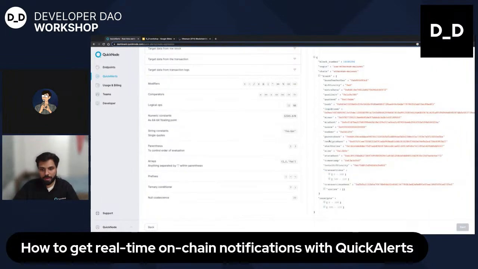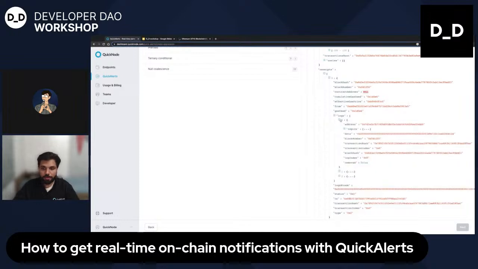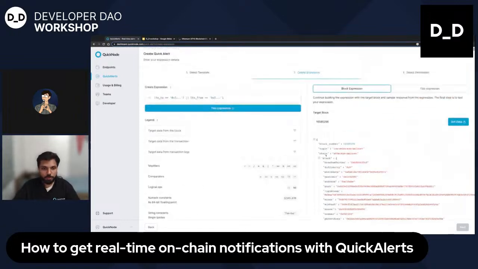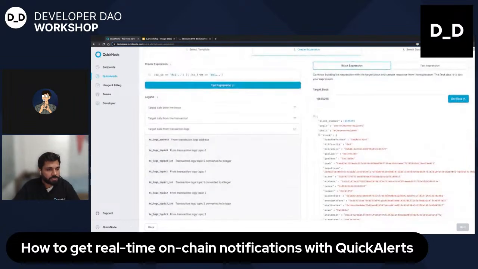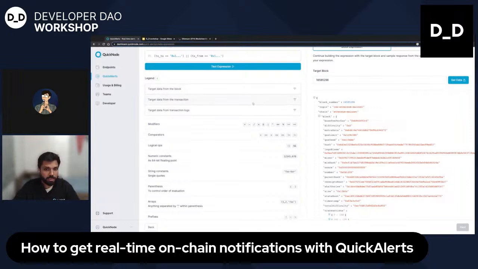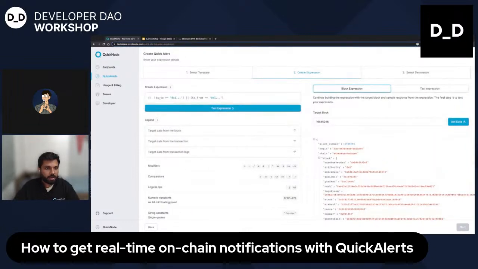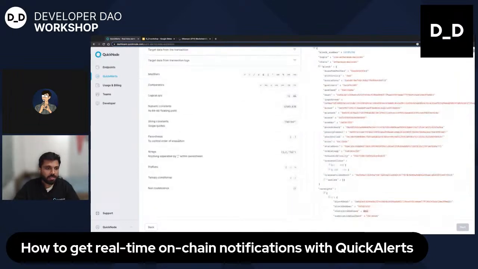Then there is another kind of transaction information, which is information about smart contract events, log information, which is present in transaction receipts. If you were to target that information, which you get in receipts, in logs, and then in topics, you need to use these variables, which are transaction log variables. Using a combination of these variables and these operators, you can create a complete expression.